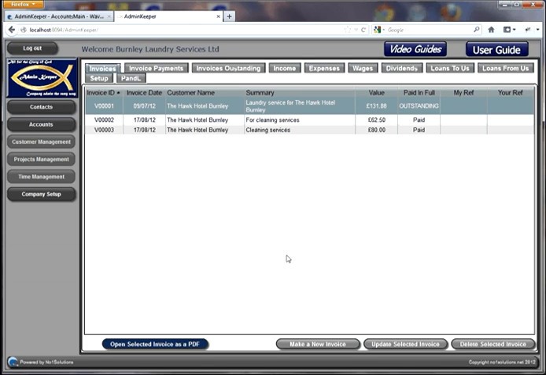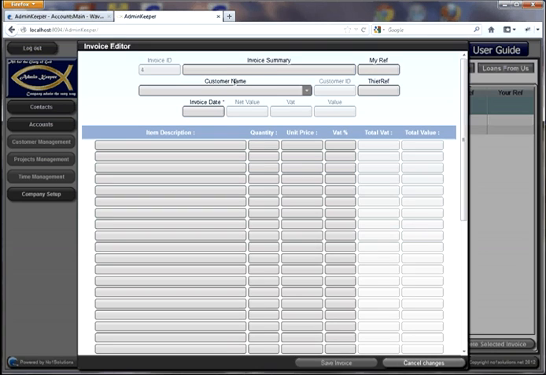So let's start off by making a new invoice. To do this, you click the Make New Invoice button at the bottom of the screen, and that brings up the invoice editor. This number in the corner here is an automatically generated number. It's really for the system, but you can use it yourself as well. If you have your own reference number and you want to add their reference number, you can use these two boxes here to do that.